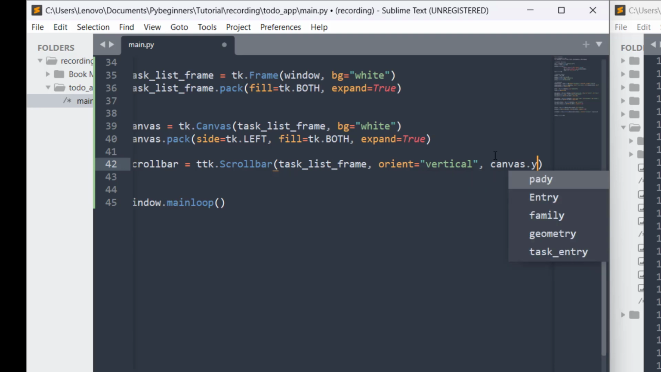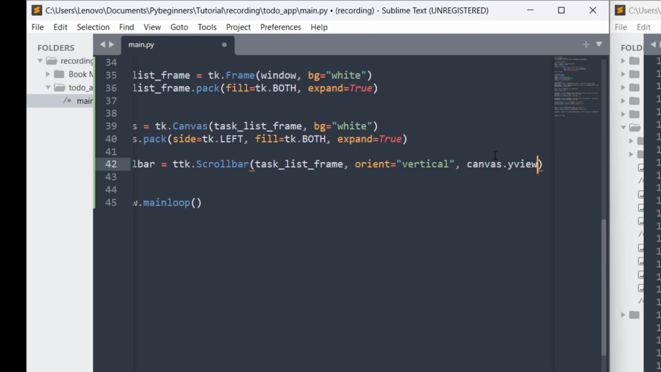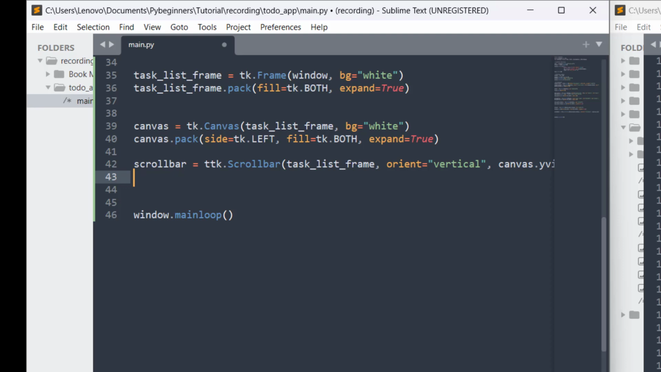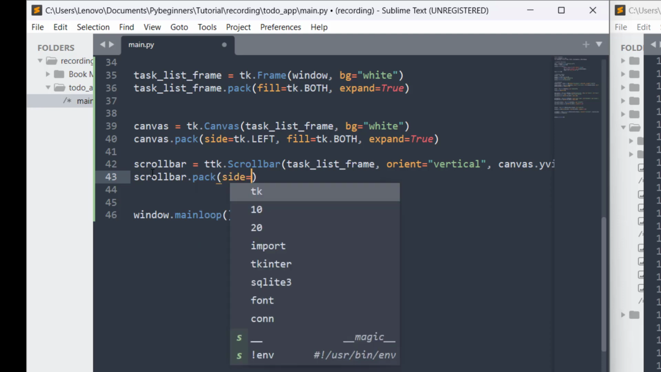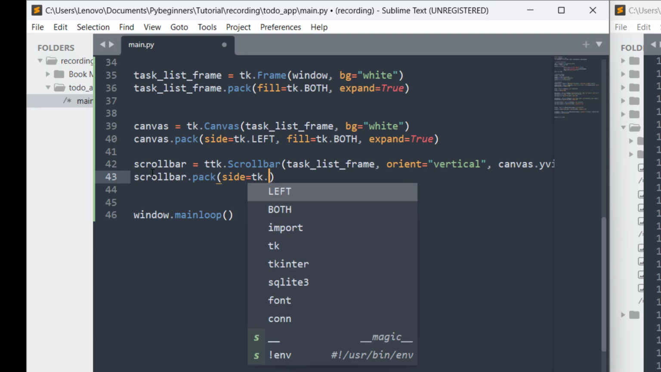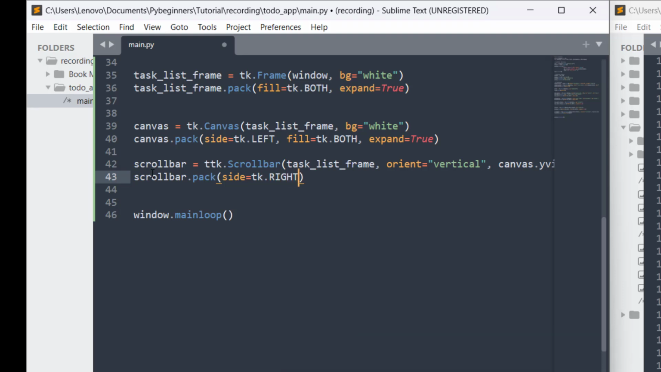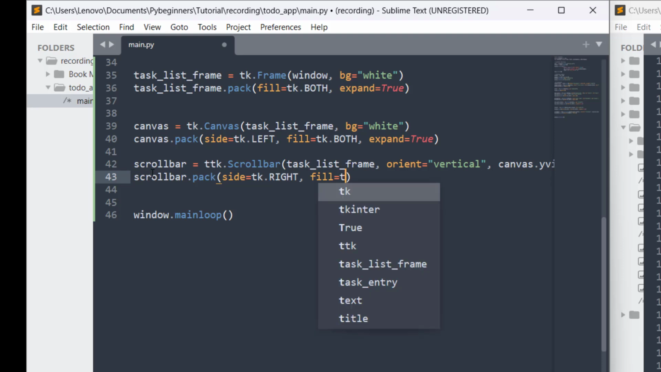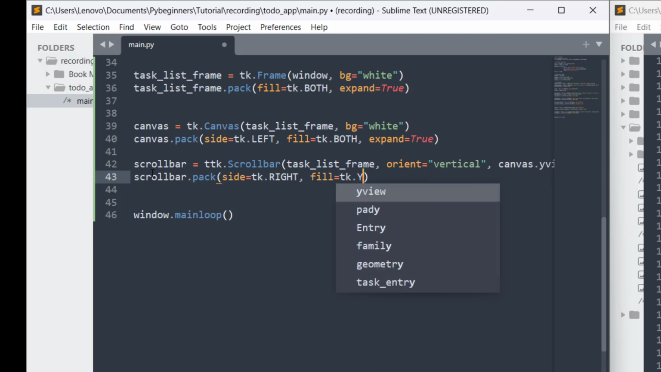Then after that, comma, canvas, because canvas is where we want it to show, canvas.yview, because y represents vertical. Then let's come down, and after this, the scrollbar, let's do something like that. Now scrollbar.pack also, we need to pack it, and let's say side will be equal to tk.RIGHT, comma, then fill will be equal to tk.Y, capital Y. Save.